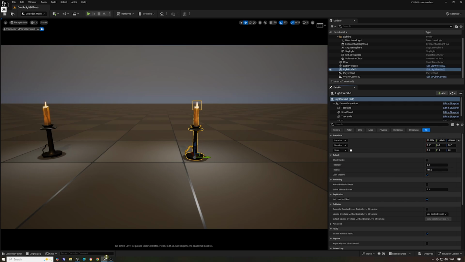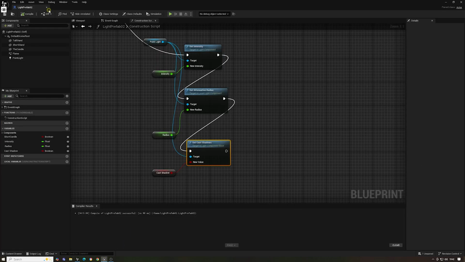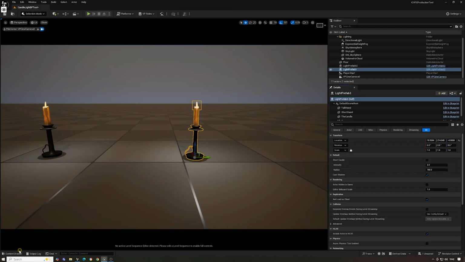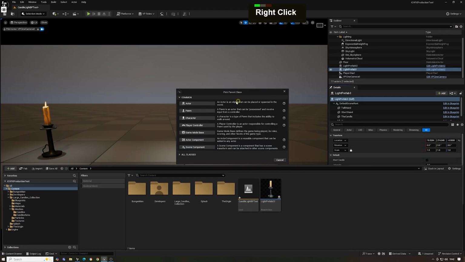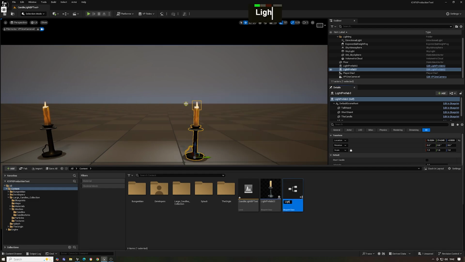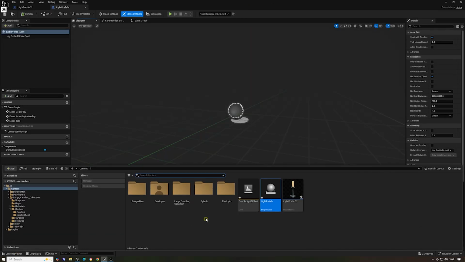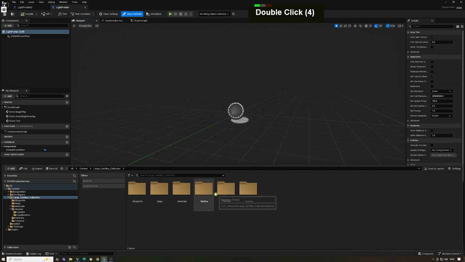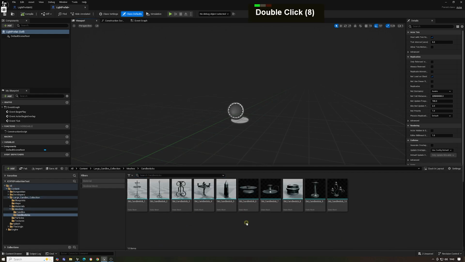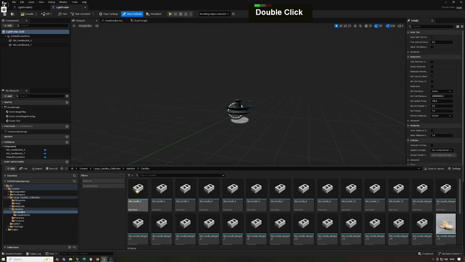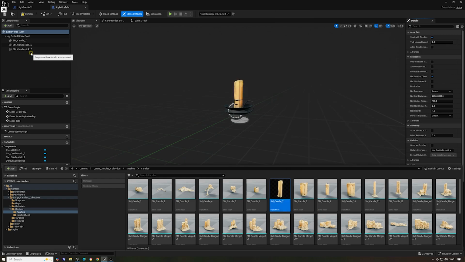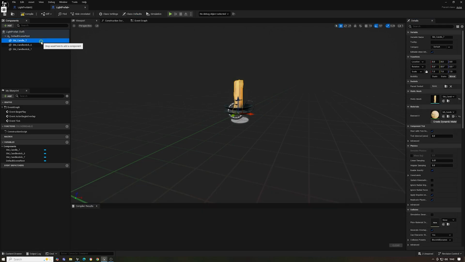So let's move forward to a fresh blueprint for you guys. To do that, let's right click, blueprint class, actor, call it light prefab, whatever. Now in our case, we're just going to keep it simple. We're going to do similar stuff. We're going to go to meshes, go to candlestick, and we want this one, and this one, and a candlestick that looks like this. That's the first step. We're not going to add everything at once because it gets a bit confusing.